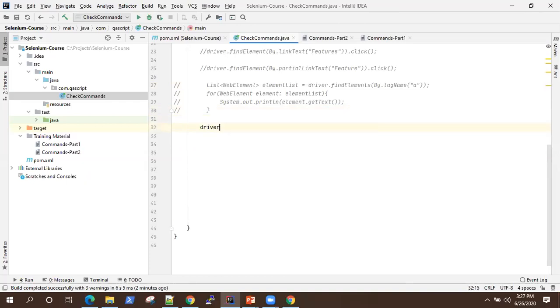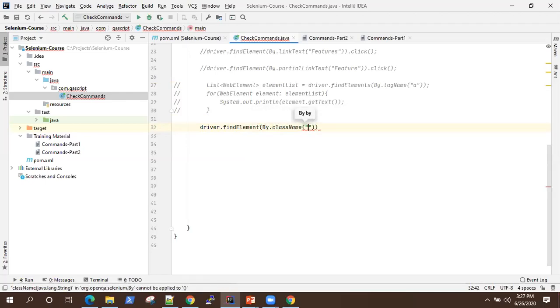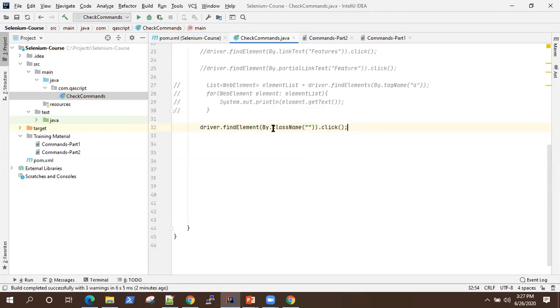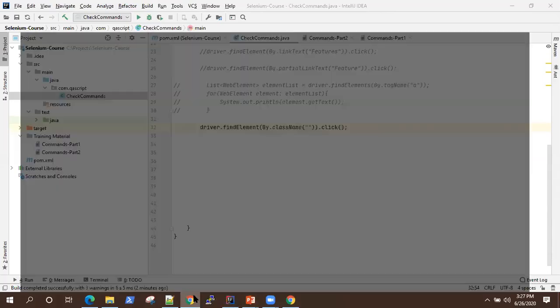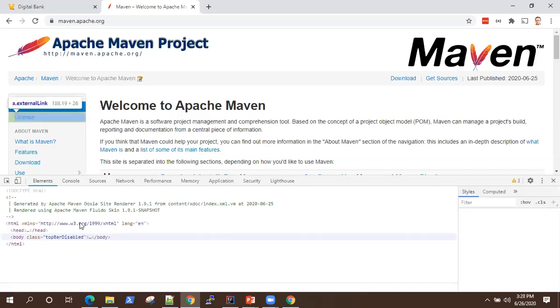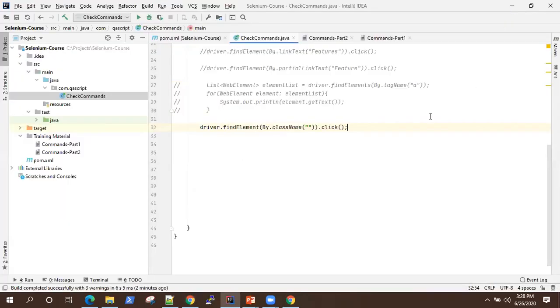So let me first write the command to do this. I'll be using by dot class name, and I'll define the value and I'll do some operation here, right? So let's see if we have got something here. Let's check this out, the license link. Okay, so it has got a class which is called external link. Now I'll try to click on this link, right? So let's do this.